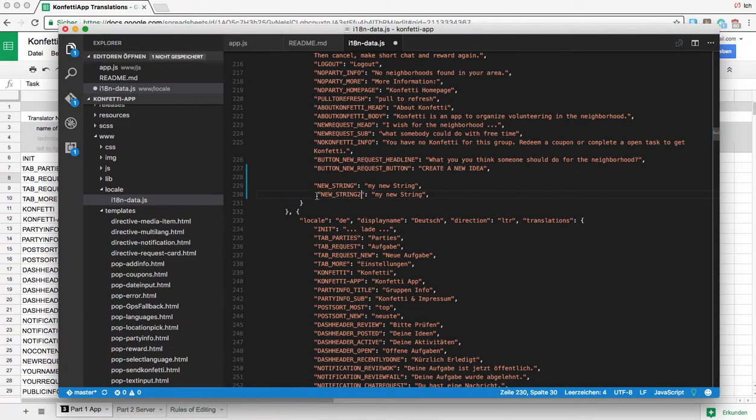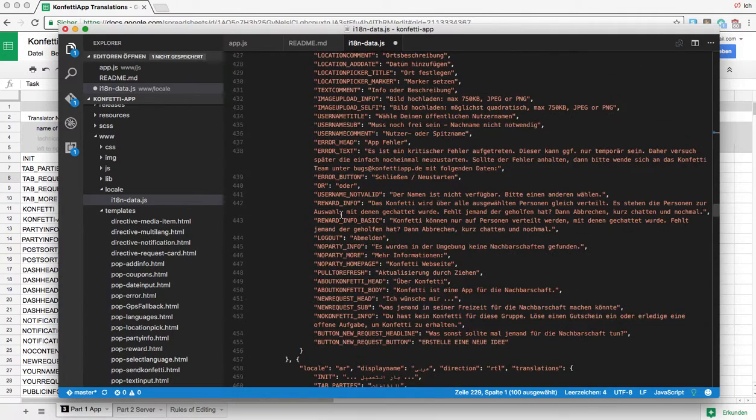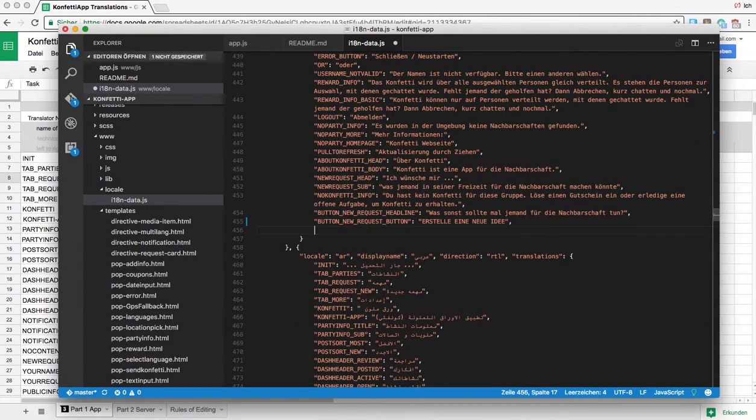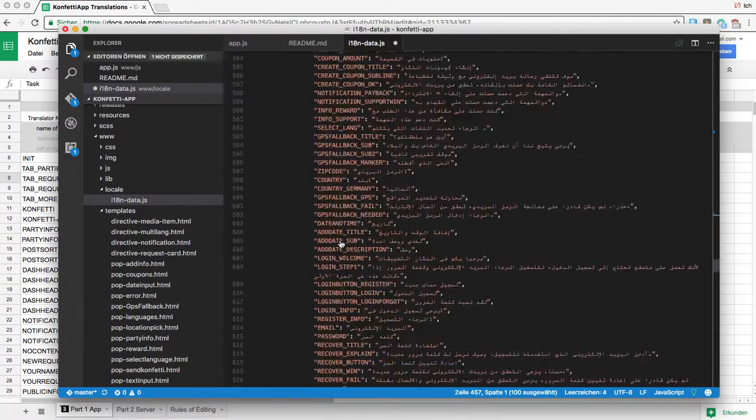So for example, I have my second new string over here. So this would be the extension you do to extend the Konfetti app. So while you're programming, you put this in for every translation. If you're not sure about the translation, because you should not do the translation work, you just put the same English strings over here for now. This is just so that your programming works, so that it doesn't raise any errors. And of course, you put it for every language we have here.